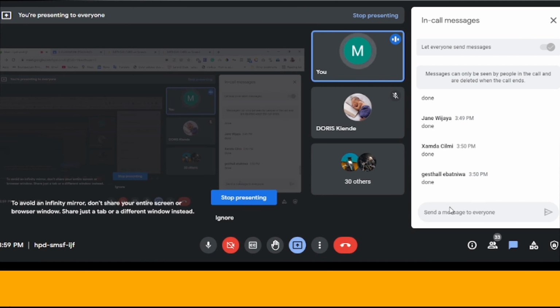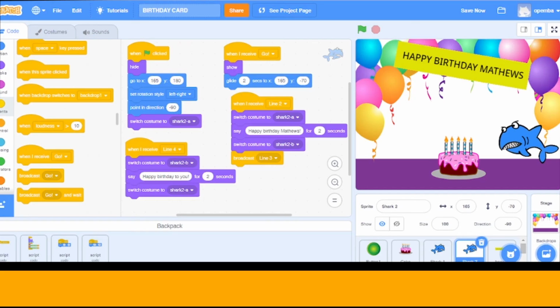Yes, if you are done, type there done. I see Gesal is already done, guest is already done. It's already completed that piece of code. I need more responses to be able to continue. Let me share the screen again so that you are able to see that. And I hope it is going to sing happy birthday.